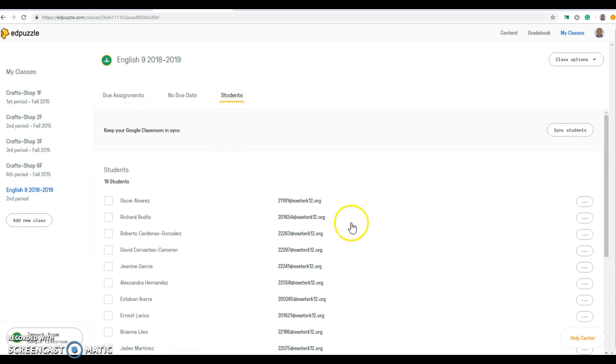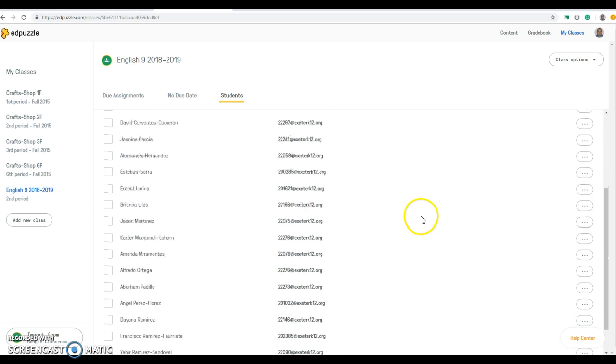Go over and double check, make sure you have your students in. If you have any new students enter your class or students leave, you'll just resync your students and it'll pull everybody that's logged in to your Google account.